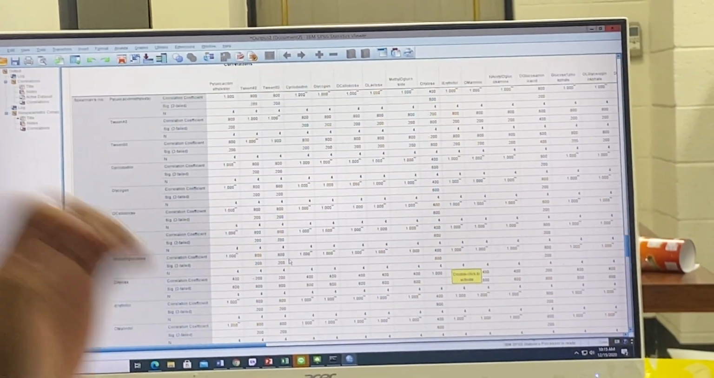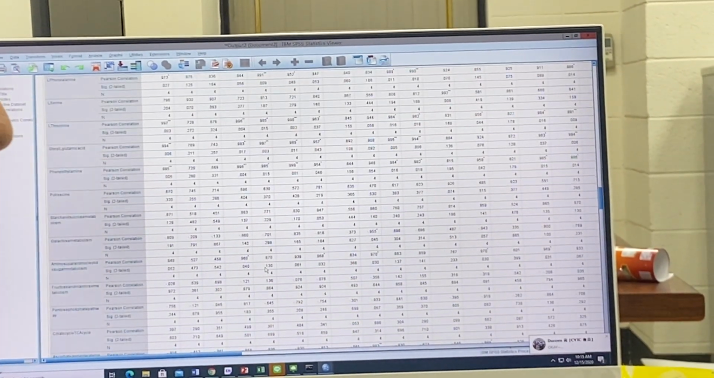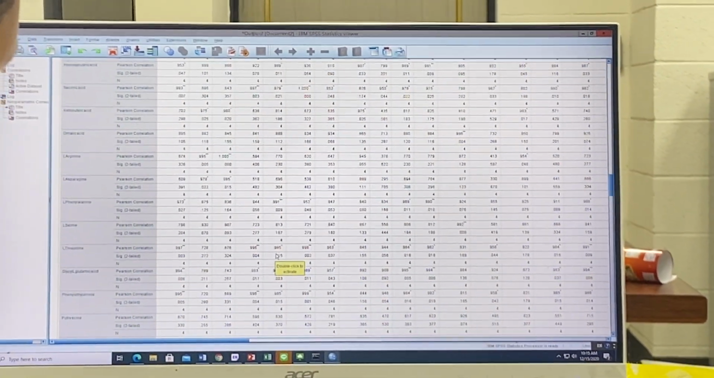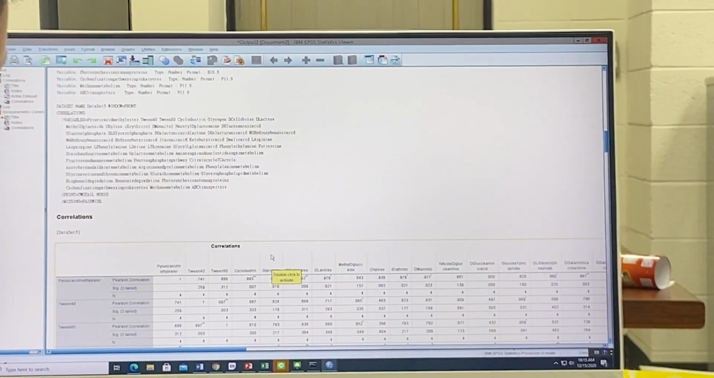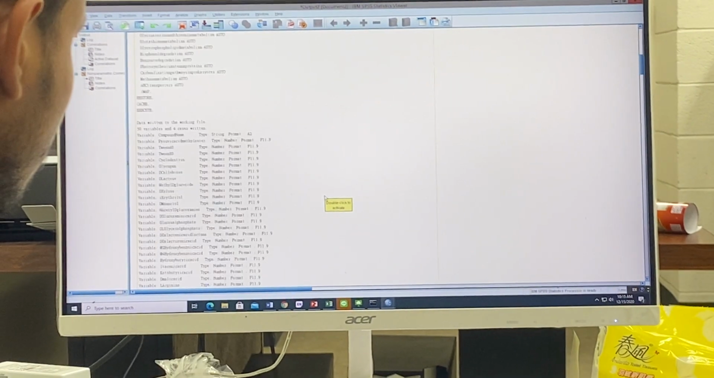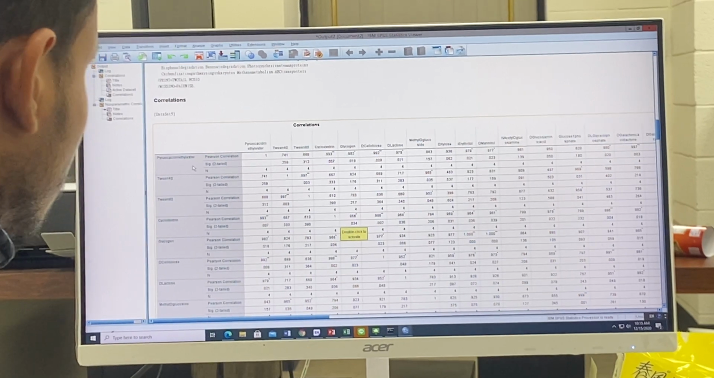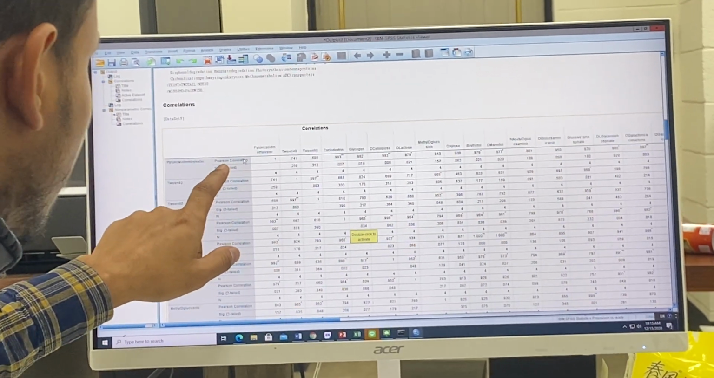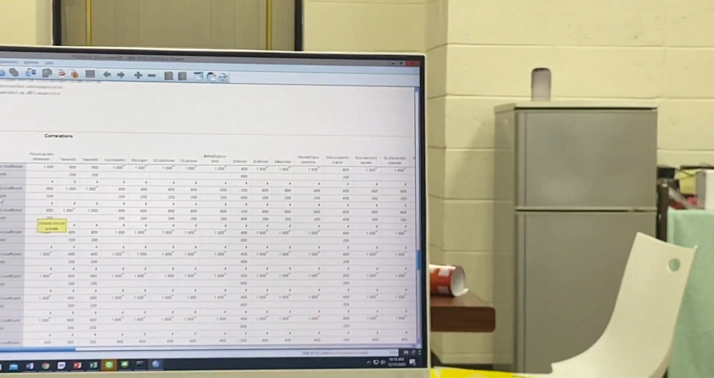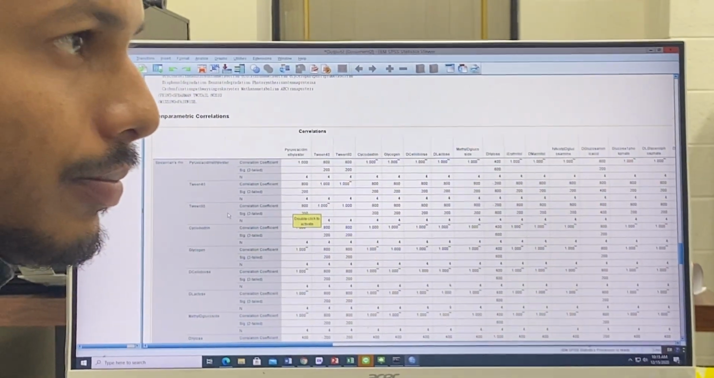Actually, right now we did both Pearson and Spearman correlation at the same time. You need to know which one is which. I think this is Pearson, and this one is, I think, Spearman. So these are the two we use, but you need to consider them.